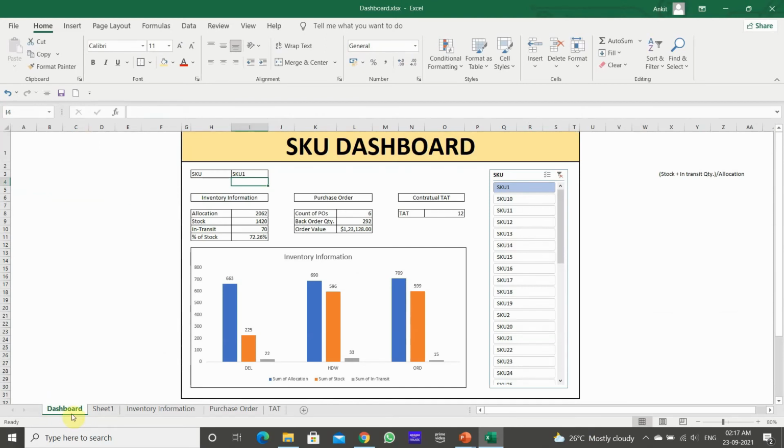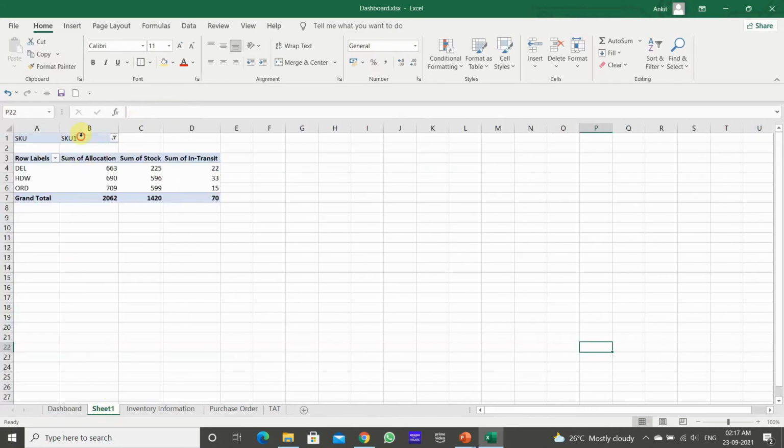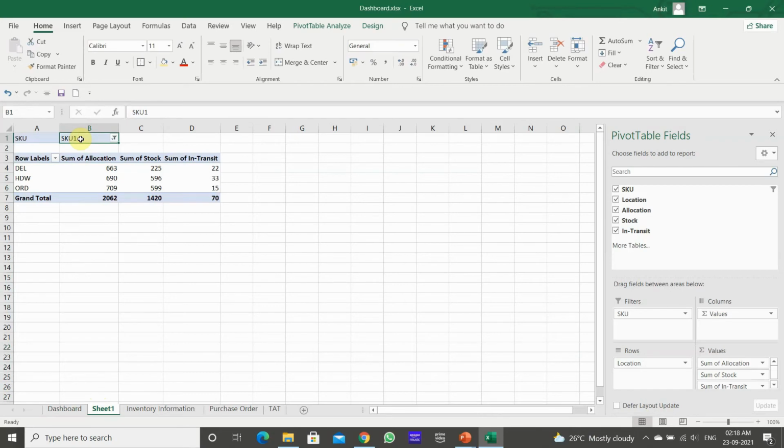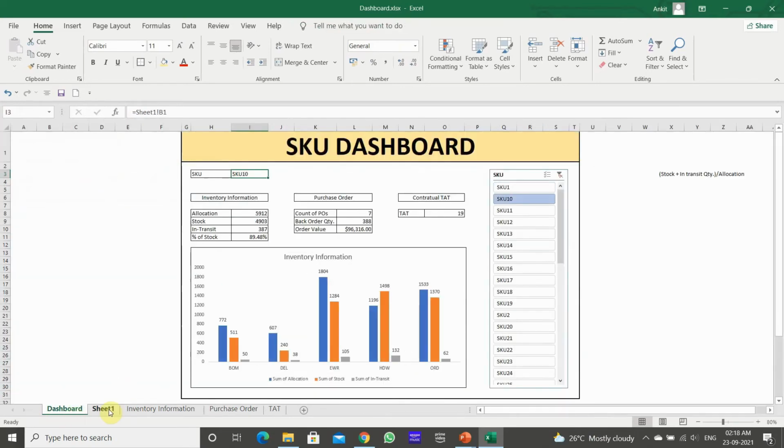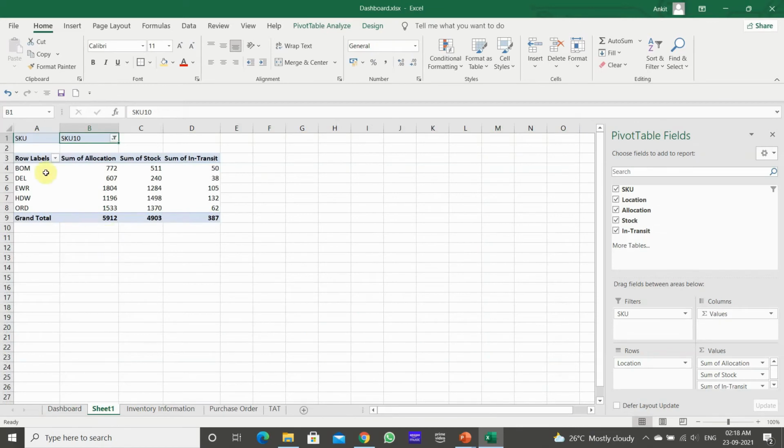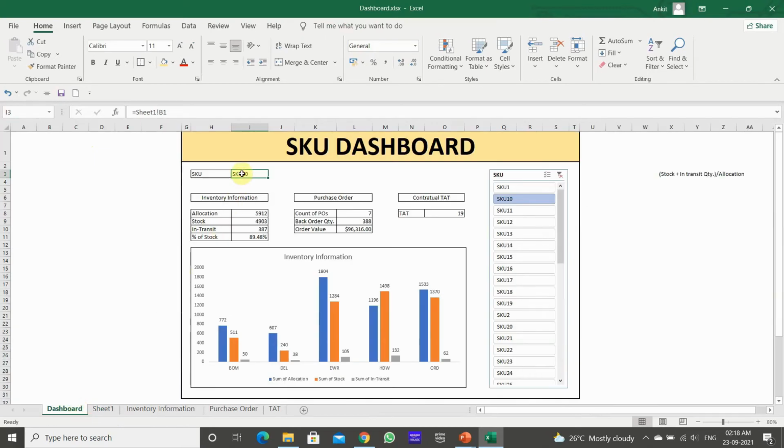Okay, see what is happening here. I have given the reference of Sheet1 B1, which is the location of this cell, that is the pivot cell. So if I select SKU10, the changes will be made here. See, the selection has been made here and the corresponding information is shown here. So SKU10 will show up here by the relative reference. This SKU10 will be reflected here, and this SKU10 information will be used here to show the inventory information, purchase order information and contractual TAT information. Okay, I will just beautify this one as well.